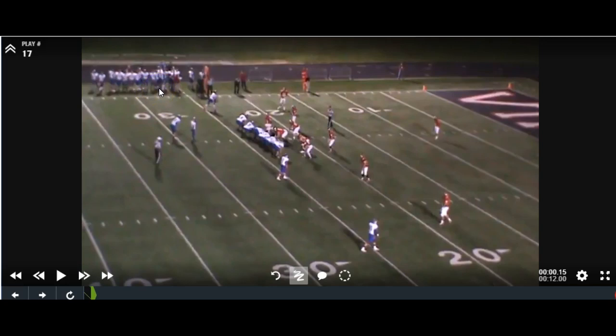We do run the RPO off of it, where we will throw the bubble to the orbit guy if they keep on wanting to crash inside. But we were running the ball very well in this game, so we decided we were just going to tag it with an orbit motion, but actually just give the ball to the tailback in the run game, run the inside zone. We're going to take a look at the clip. I'm going to run it in slow motion so we can walk through it a little bit.